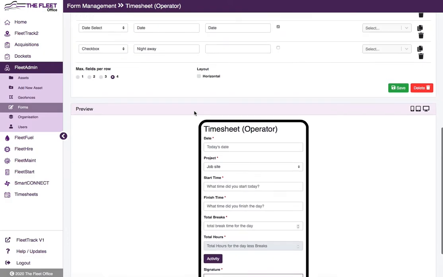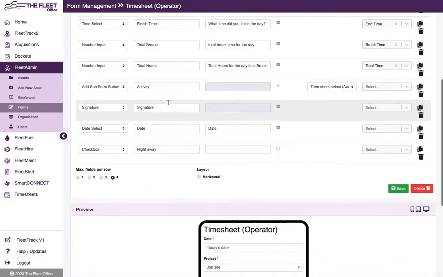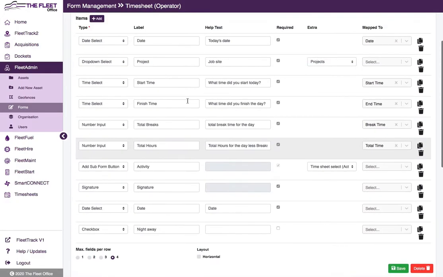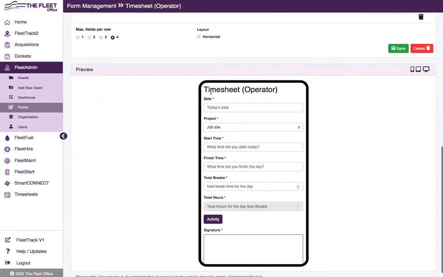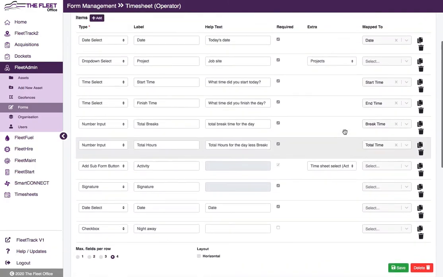As I said, the label sits just above, and the help text is what sits in the middle. Sometimes it's great to have that help text just for different terminology that you might use, project/job site, asset ID / machine number, and so on and so on. You guys know what you use in your company, so go with what you know.